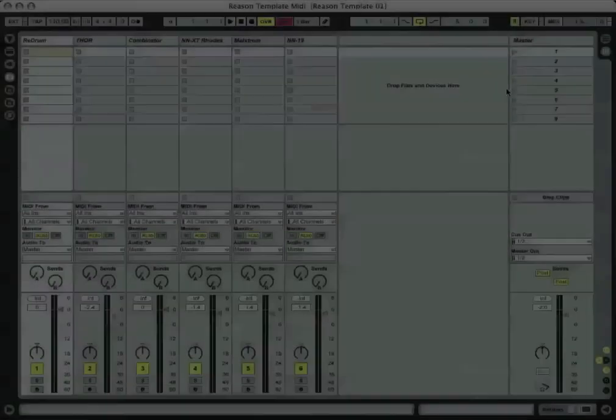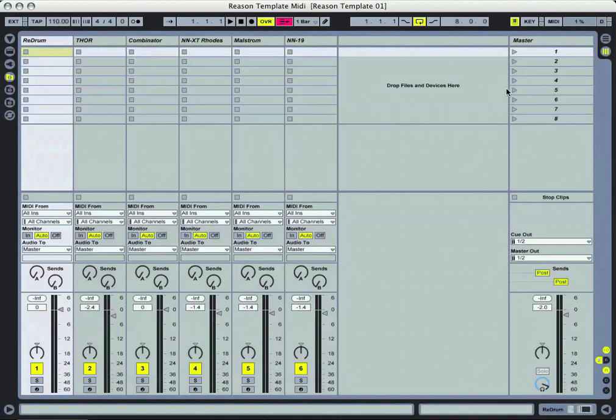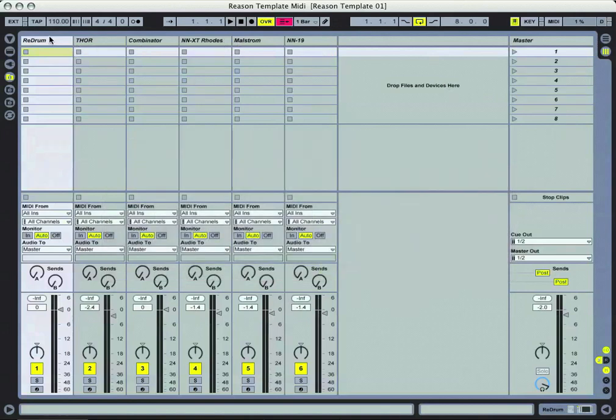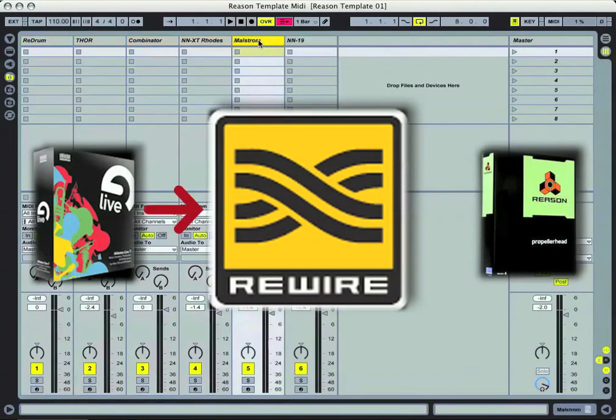Hi, it's Huston Singletary. Today we're going to take you through Ableton Live 7 and setting it up to work with Reason from Propellerhead. So basically I'm going to build a template here in Ableton Live and show you how we can rewire Reason inside Live 7 to get a really good workflow going.